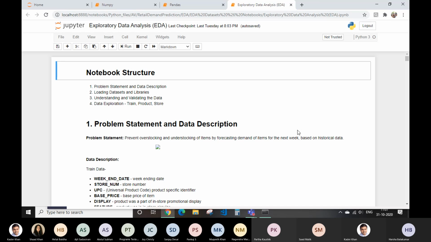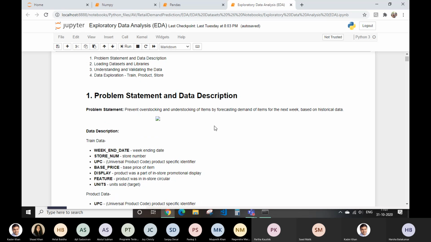With a real example, I'll tell you what exploratory data analysis is. I told you about the retail demand prediction model, which is the goal of this exercise. The whole idea is you predict the demand, how much is going to be the sale for a particular product. When you predict it, you prevent overstocking and understocking of those items.